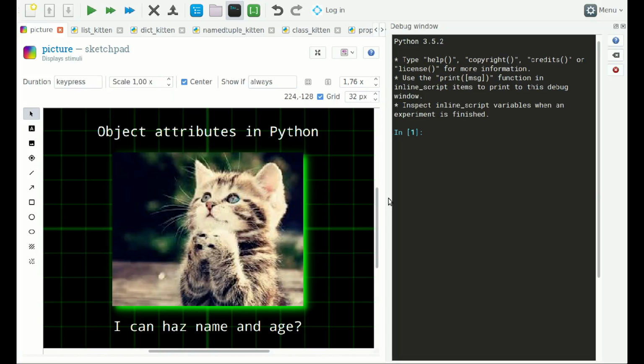Hi, my name is Sebastian Matteau, and today I want to show you how you can work with objects and attributes in Python. Now, what do I mean by object attributes?